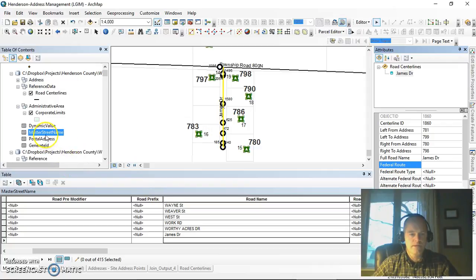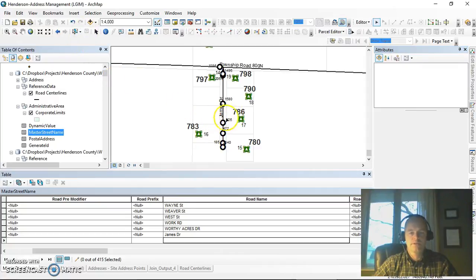And the reason for the master street name table is to have one listing of each road name in there so they're unique. That way we don't duplicate or rename any roads. To keep them as unique identifiers.